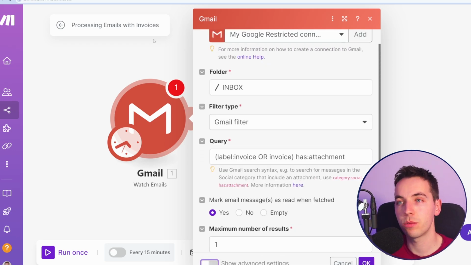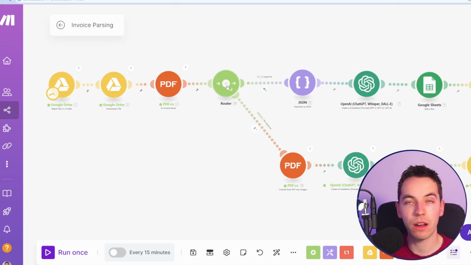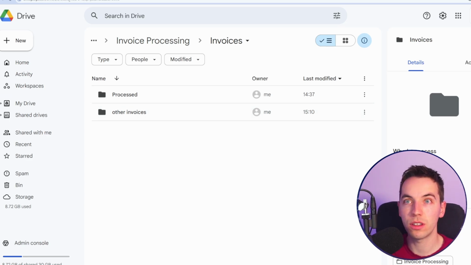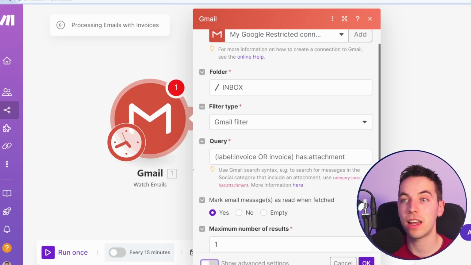By the way, this entire process is not mandatory for this automation. We already have this entire invoice parsing system. If you or a client want to just use that by itself, you can just drag and drop all of your invoices into this folder, and then away you go. This extra automation we have here is just to make things even more efficient.